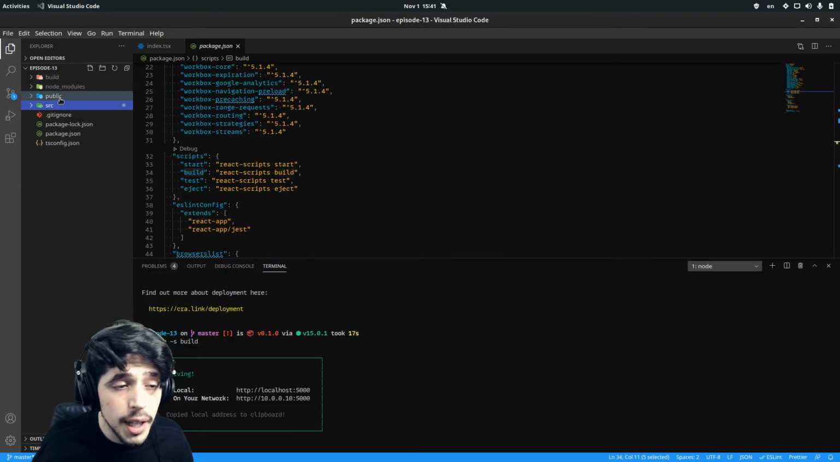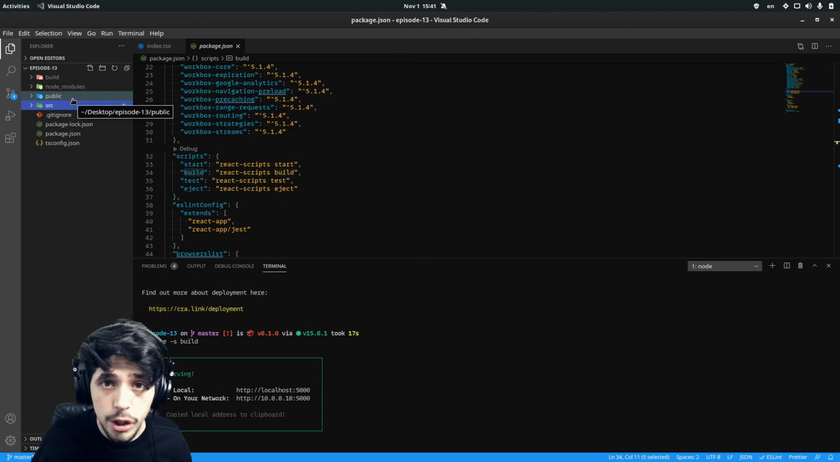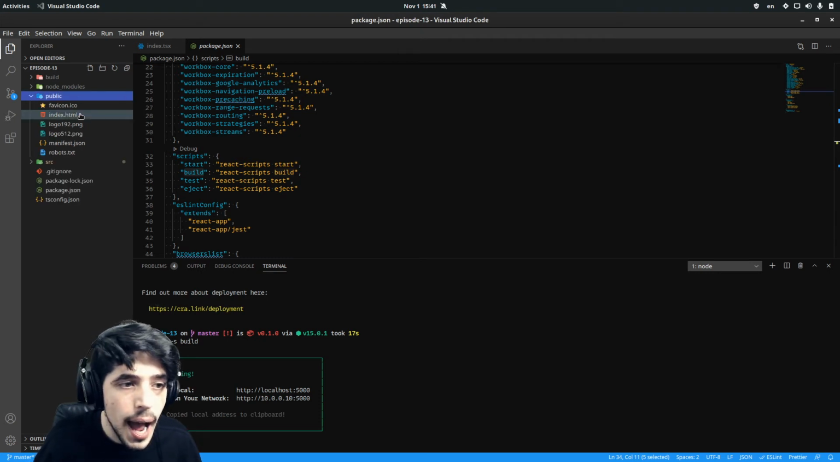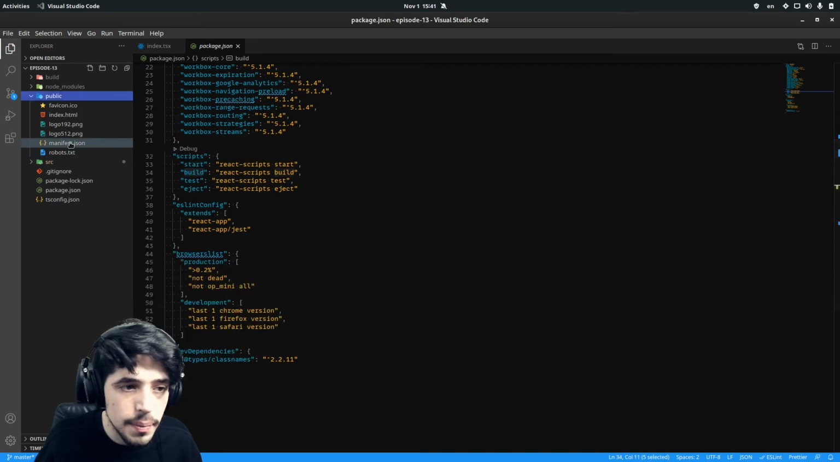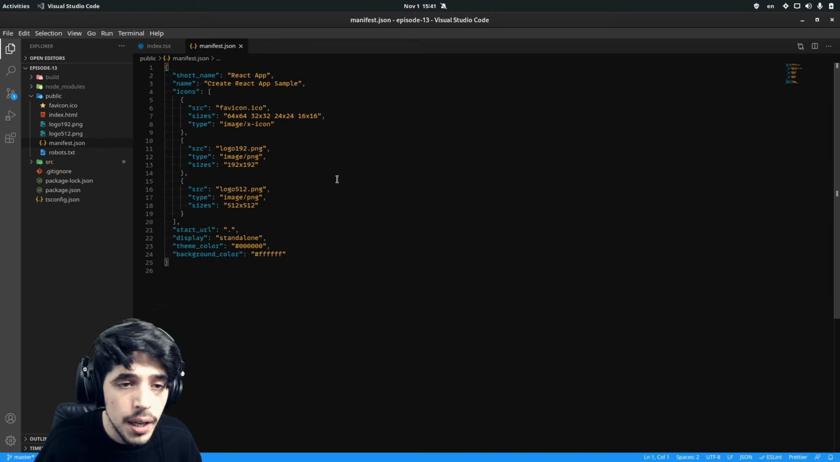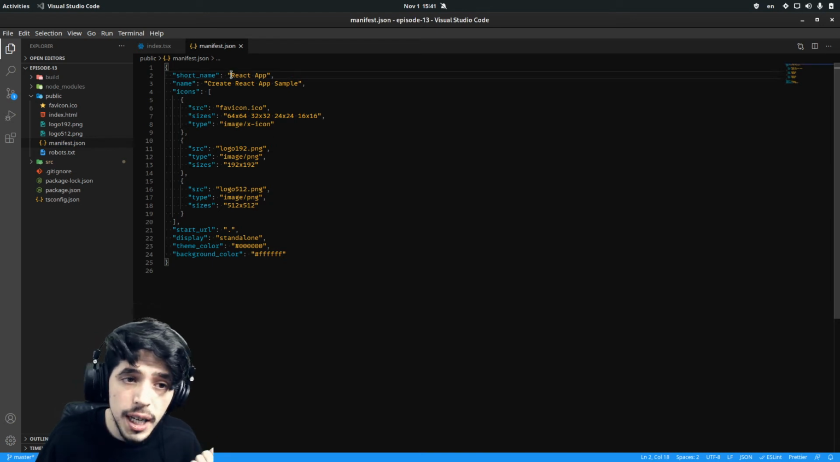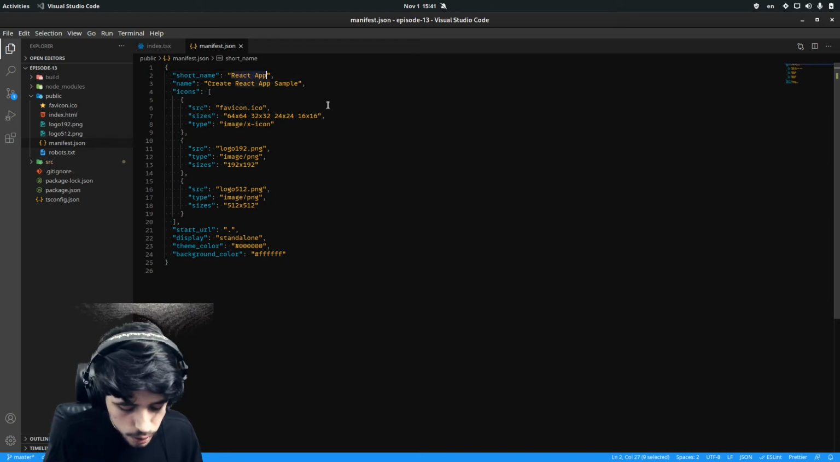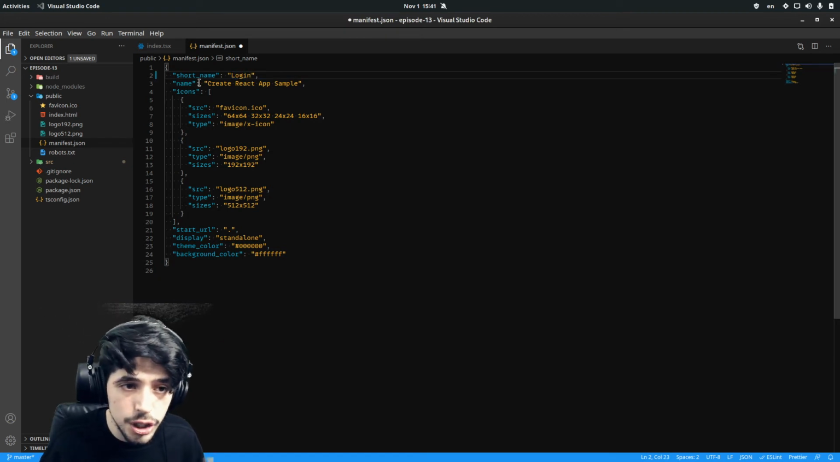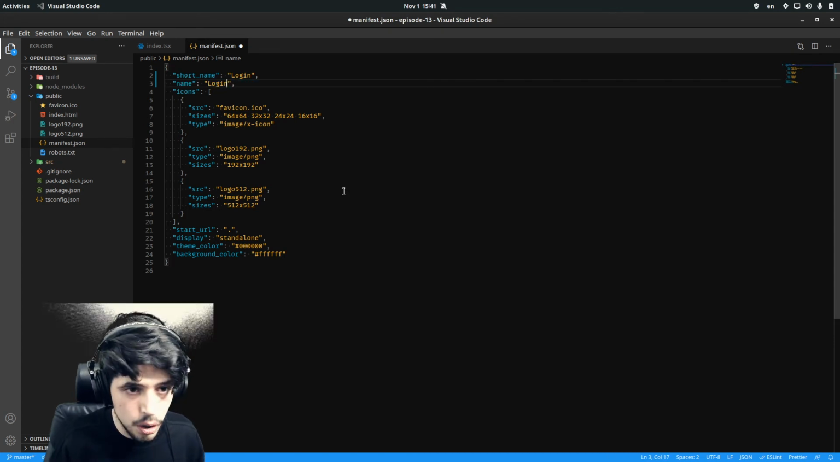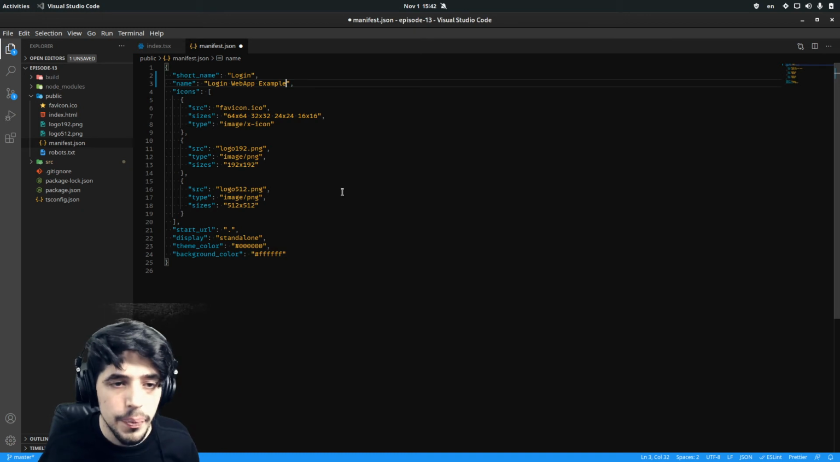You need to go to the public folder you have on your project in React. And in here, you can see that we have this manifest.json. I already talked to you about this, okay? In this manifest.json, you have the short name. So for example, we could have "login" as the short name. The name could be "login web app example" or something like that.